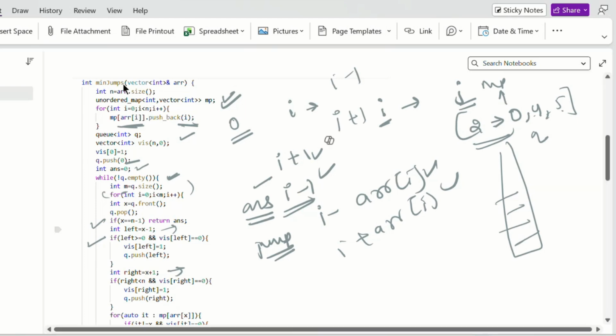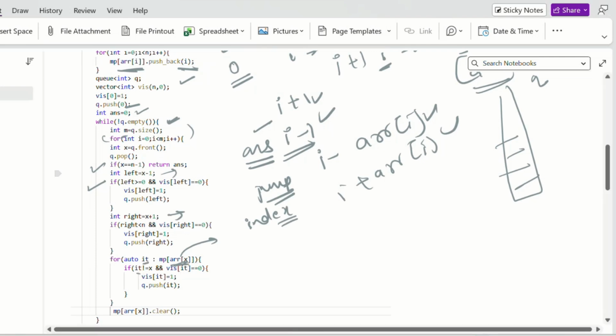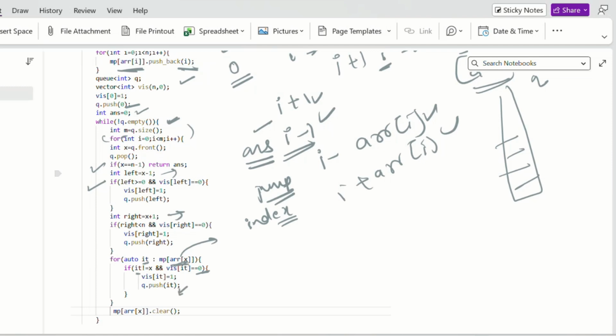and at the end I will be checking this map. Here mp[arr[x]]: x is my current index, arr[x] is my current value, and mp[arr[x]] shows the indexes having the value arr[x]. So it shows me all those indexes. If that index is not equal to my current index and it is not visited, I can mark it visited and push it into my queue. Only this part is the addition in this question, and the rest is the same.